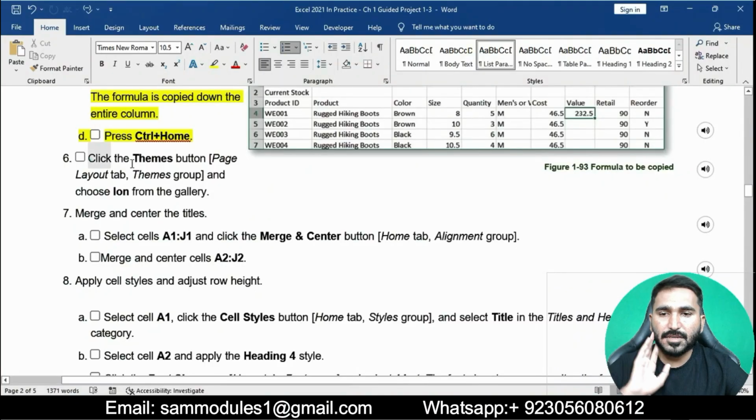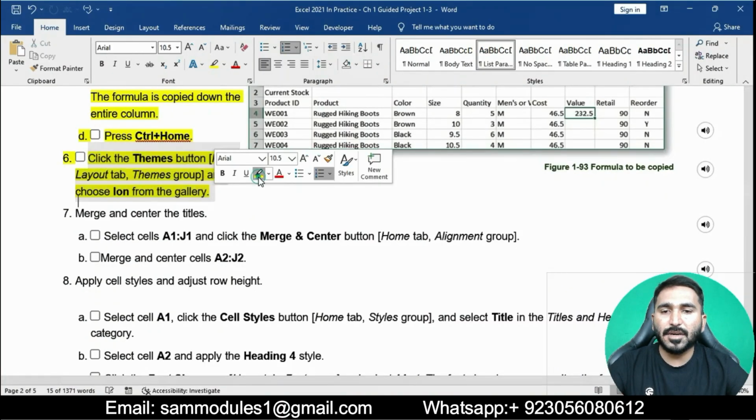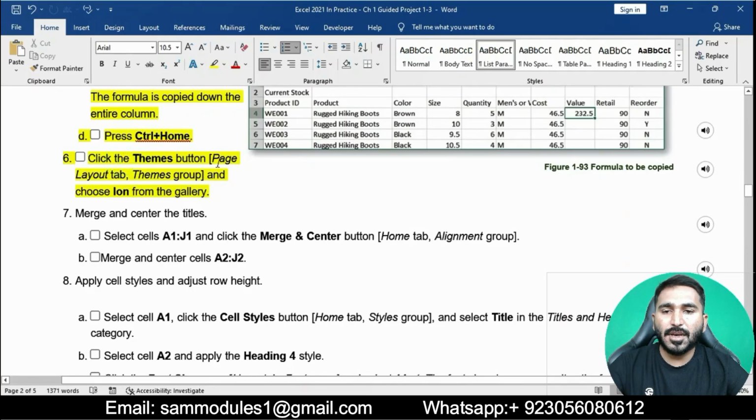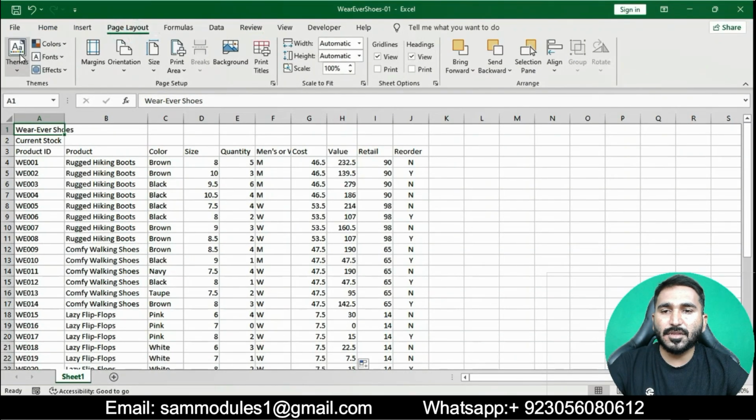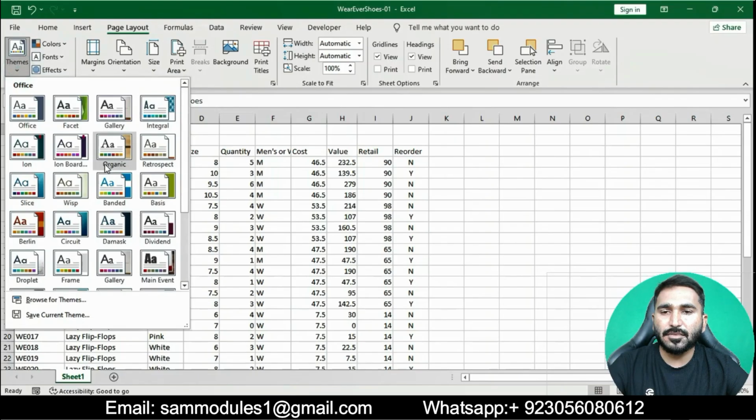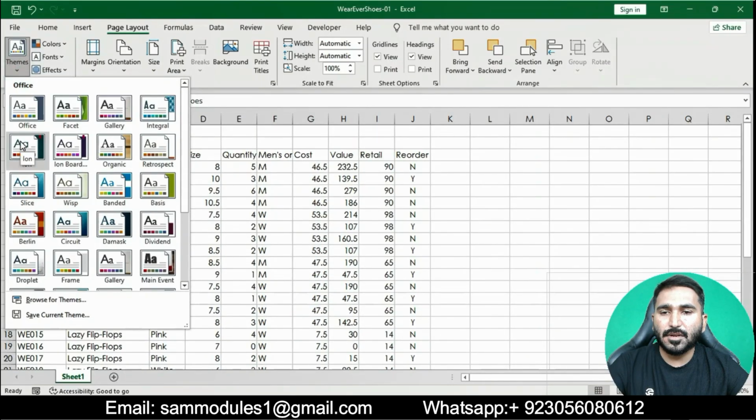Now question number 6: click the Theme button on the Page Layout tab, in the Themes group, and then change the icon from the gallery. Go to the Page Layout tab, go to the Themes group, click on the Themes button, and click on the icon.